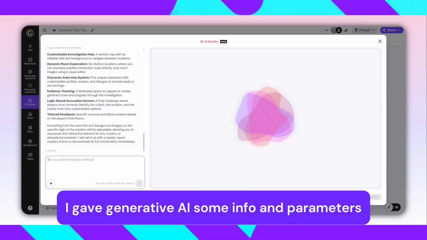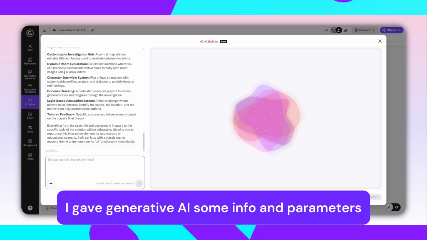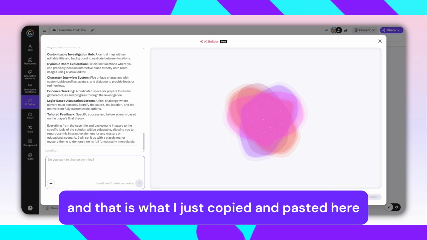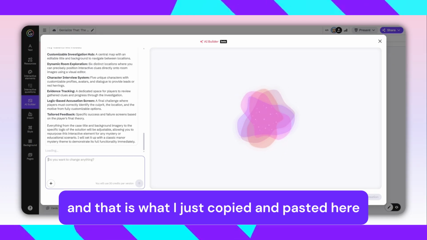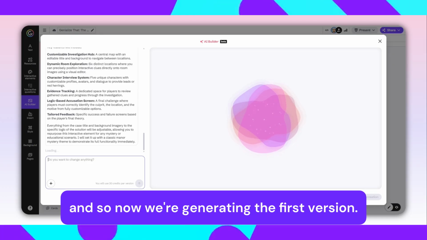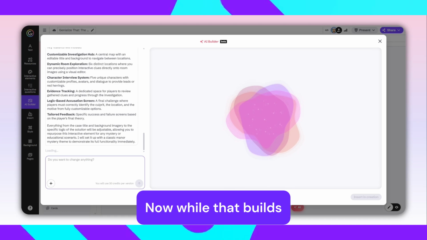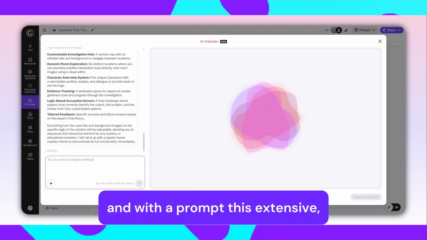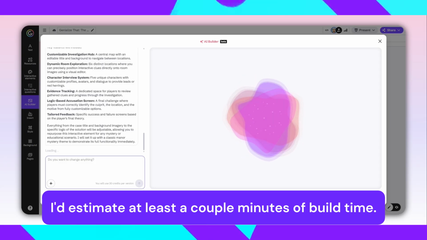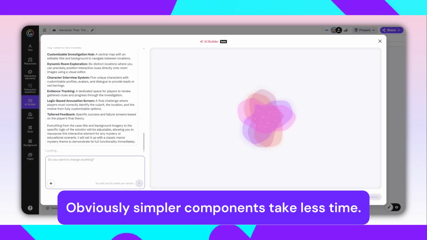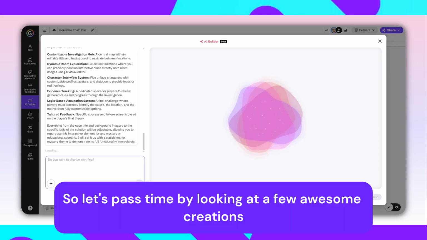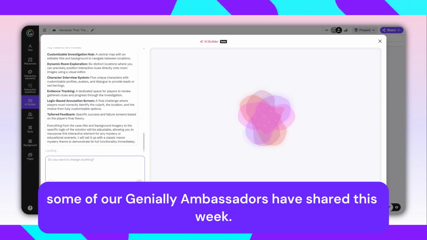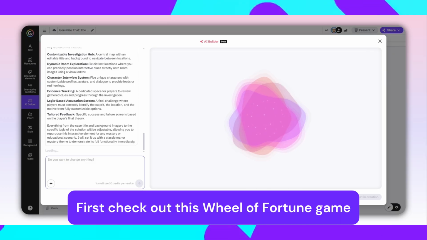So what I did was I gave generative AI some info and parameters, asked it to generate a good prompt, and that is what I just copied and pasted here. And so now we're generating the first version. While that builds, I'm not going to cut away. We're going to see this in real time, and with a prompt this extensive, I'd estimate at least a couple minutes of build time. Obviously, simpler components take less time. So let's pass time by looking at a few awesome creations some of our Genially ambassadors have shared this week.